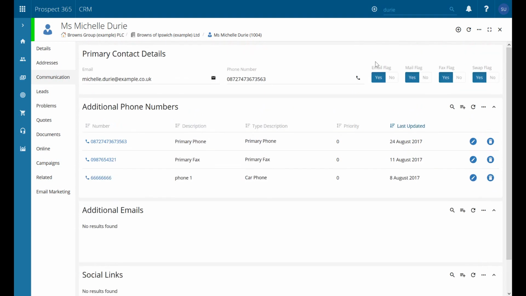Another important one on here is our preference flags. So this is very important if you're doing email marketing. And what we're saying here is we have yeses ticked for email, mail, fax, and swap. And this means that this customer, Michelle, is okay to be contacted by email, by mail, by fax, and the swap refers to if you are ever going to sell or pass on their information to a third party. Are they okay with that? So very important that you use those correctly.